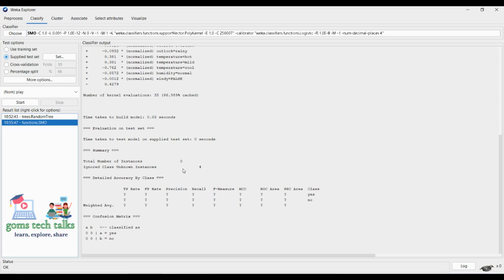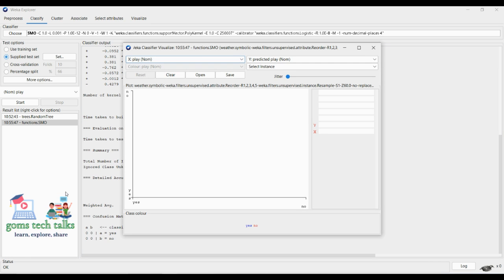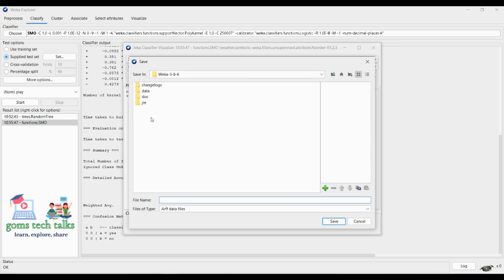Here you can see the total number of instances, everything is zero because we haven't supplied any class label. It will show like this. Now on the left side, in the result list, where SMO is there, right click, and you can see visualize classifier errors. Click that and click save, where it will be saved in ARFF format.